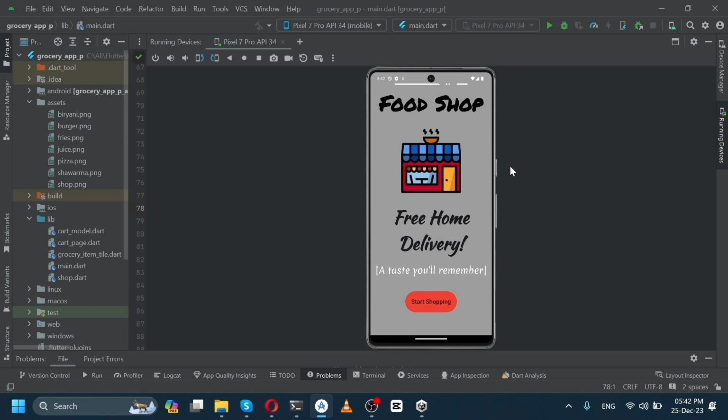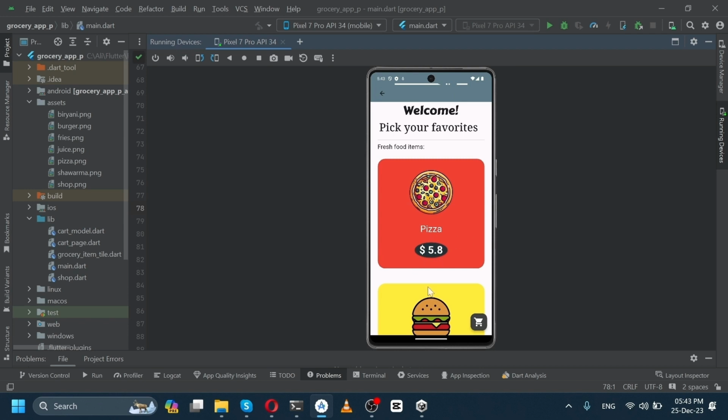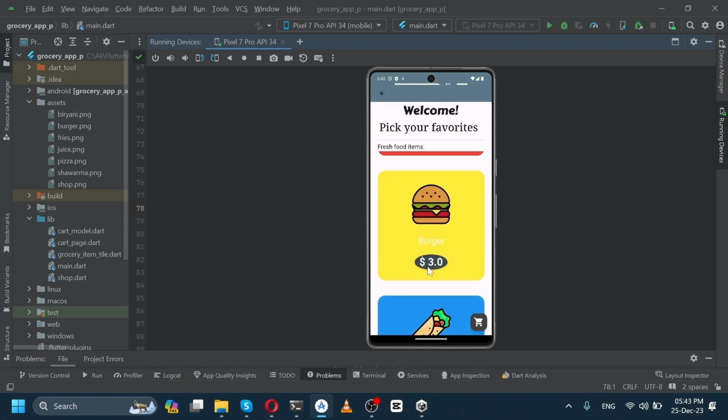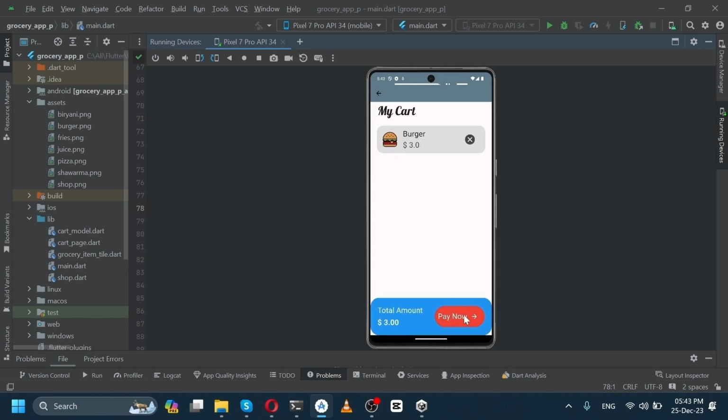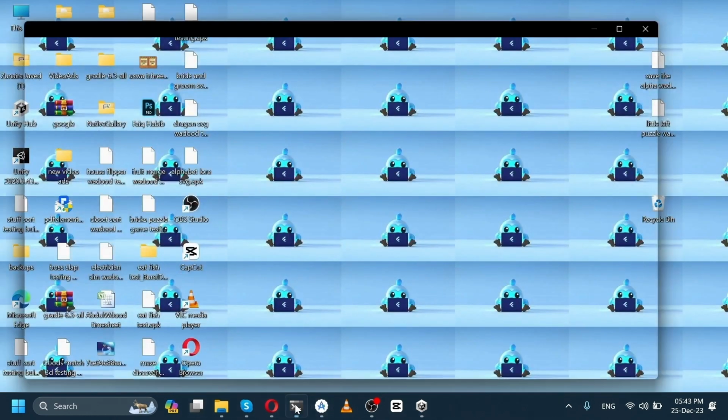In this tutorial, we are going to create a new app, Food Shop, in which we will add some items, fix their prices, and add a cart button, where customers will add their selected items and pay the bill. So let's start our tutorial.